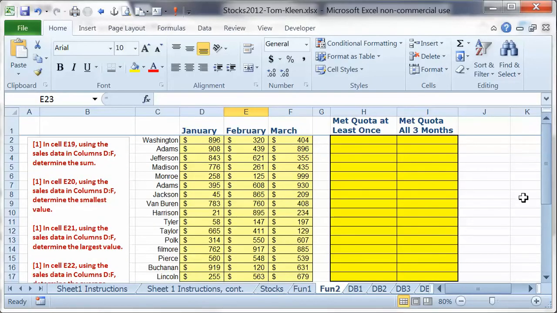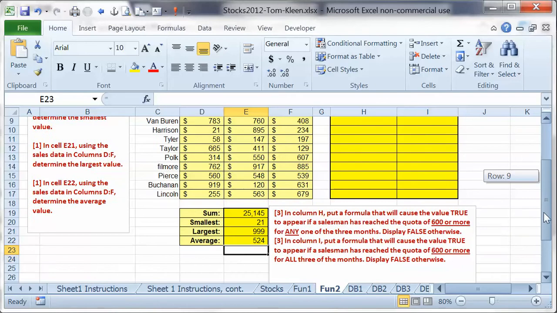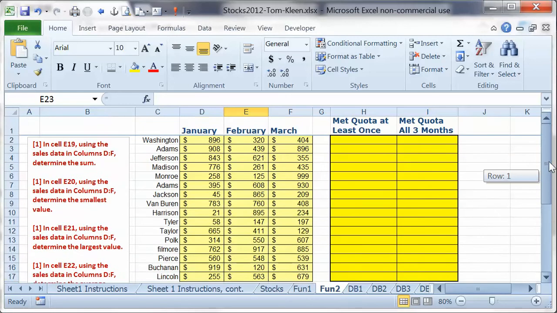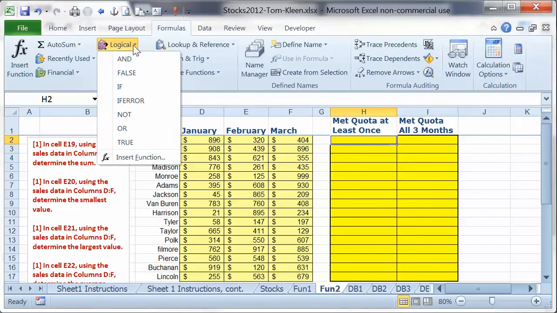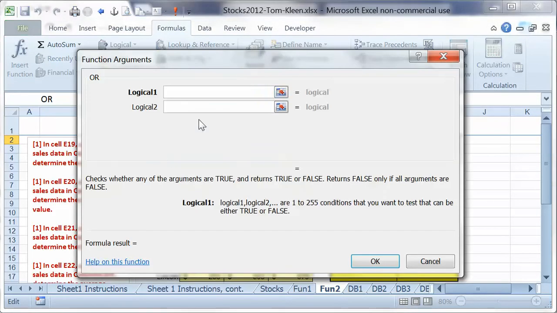Okay, now over here in column H it says put a formula that will cause the value true to appear if they reach the quota of 600 or more for any one of the 3 months. Otherwise display false. So this will be an OR function if it says any. So under formulas, that's a logical function. We're going to choose OR.